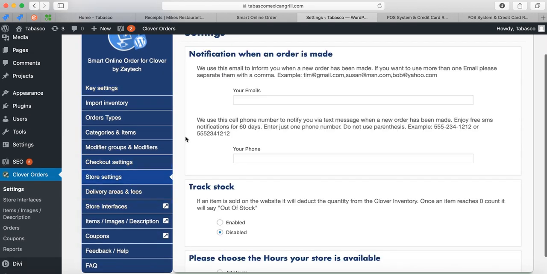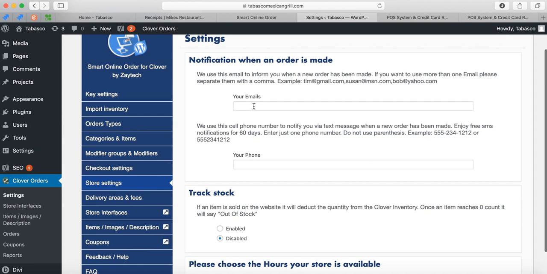What's the next step? Store settings. We got lots more options here. Let's say you want to get an email for your orders, bob@gmail.com. Every order that comes through, Bob gets an email.